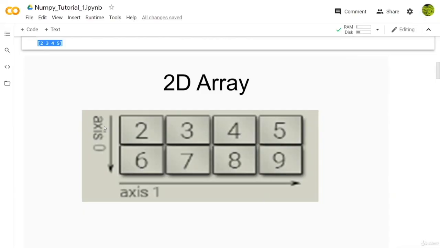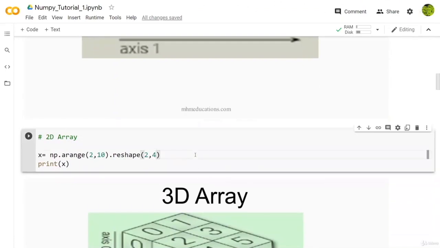So let's create this. How to create this? I'm taking again an arange operation. This is an arange from what value to what value? It is from 2 to 10. So it is going to create 2, 3, 4, 5, 6, 7, 8, 9. Great. So how many elements is it creating? It is creating 8 elements. 2 to 9 is 8 elements. So the multiplication of the reshape dimensions should be 8.